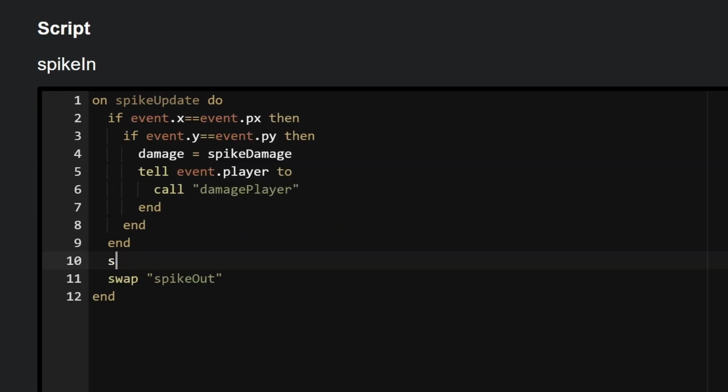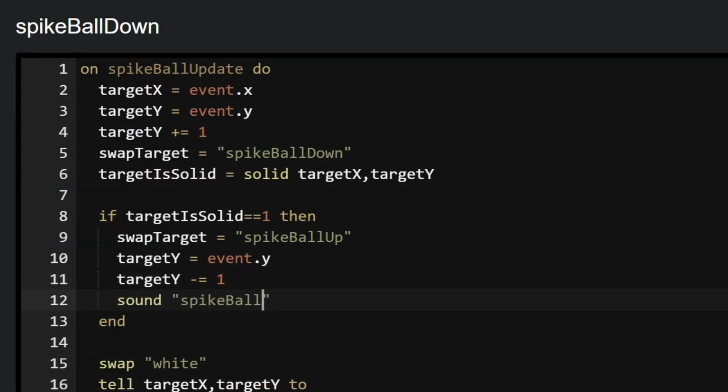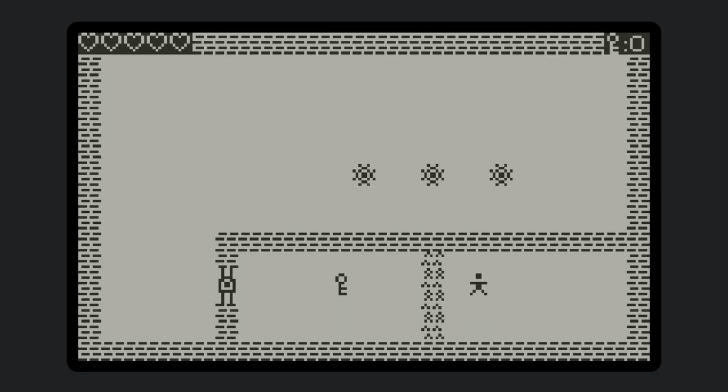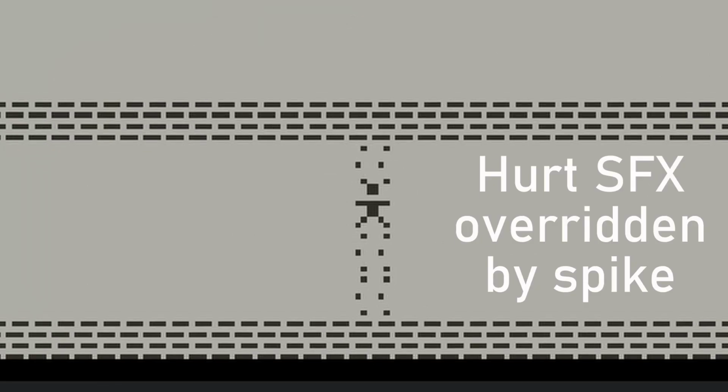In the spike, we can play the spike out sound when it swaps to it in the spike in script, and vice versa for the spike out script. Lastly, when the spike ball swaps, we can put in the bounce sound. Let's try this out in game. When two sounds play at once, it sometimes cancels out one of them, which I'm not really sure how to fix.